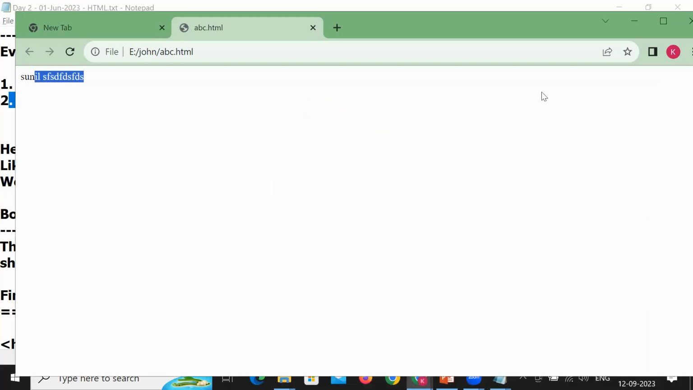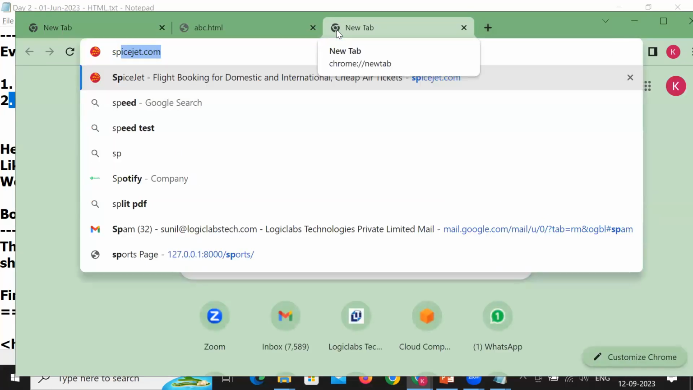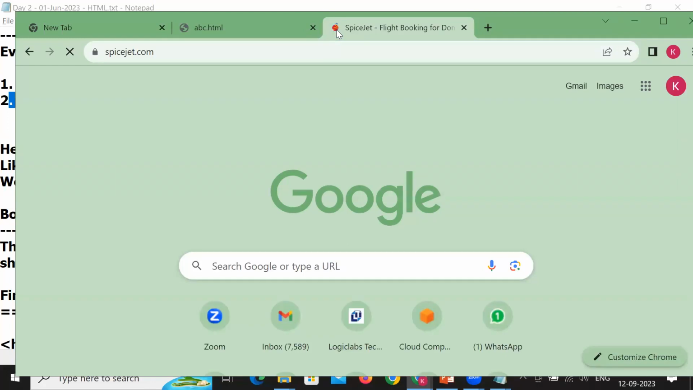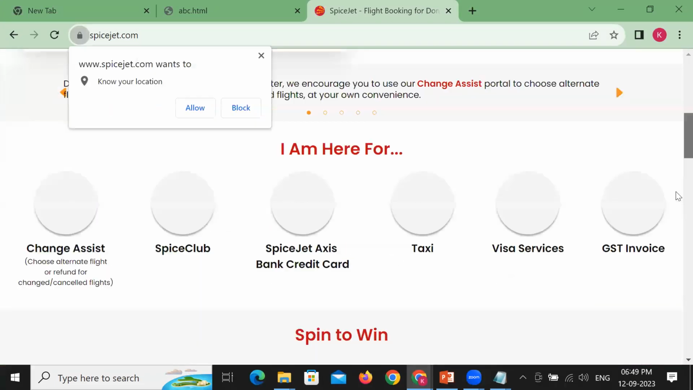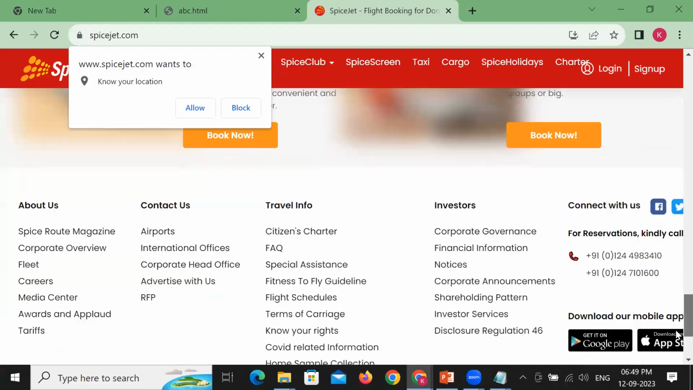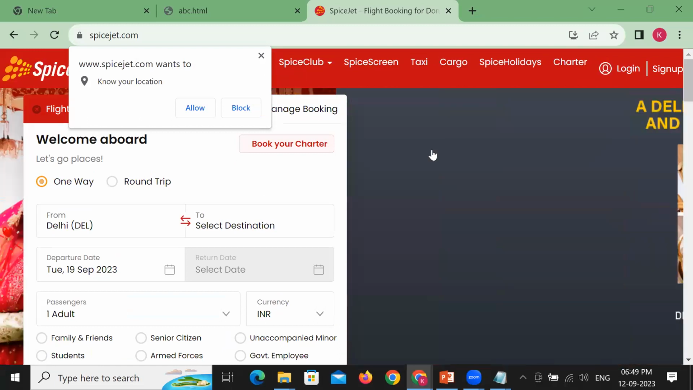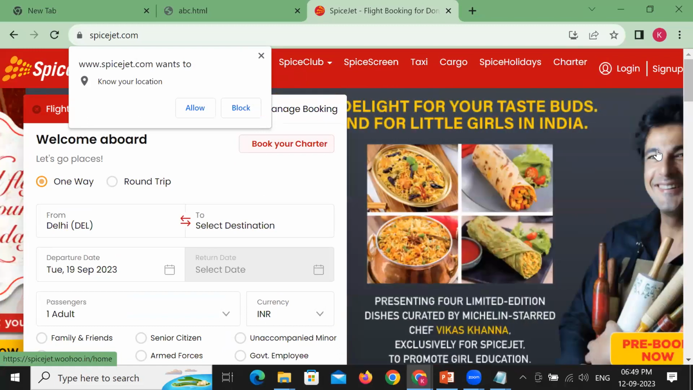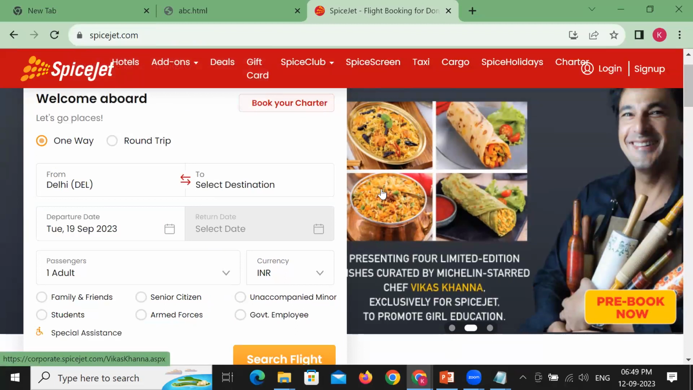For example, I'm opening a website, spicejet.com. We know this site is used for flight booking. This is an HTML page. If you learn UI technologies, we will be comfortable building this kind of user interface: how to have background images, how to do scrolling, how to create text bars, how to create buttons. Whatever you are seeing is an HTML page.